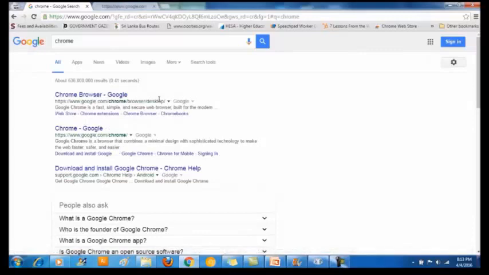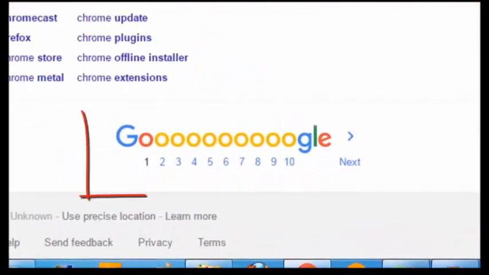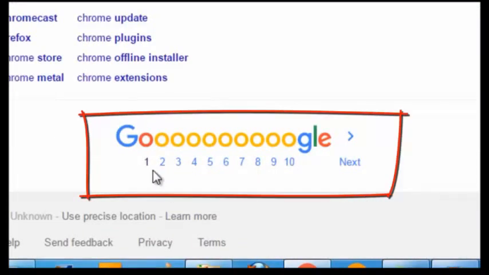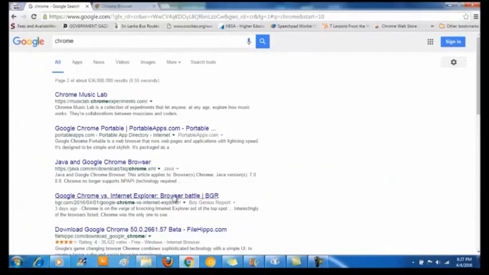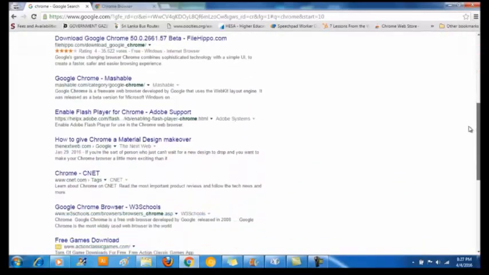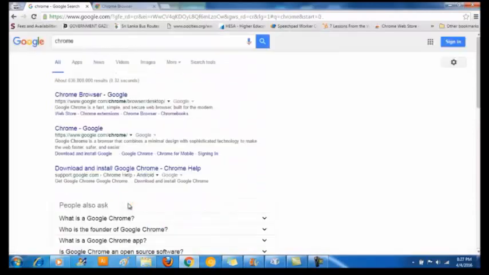If you scroll down to the bottom of this page, you can see a list of numbers 1, 2, 3, 4, 5 and so on. So these are search pages. Each page has the remaining search results. Most often, the first search result page has the most relevant search results. So now you know how to perform a simple text search.